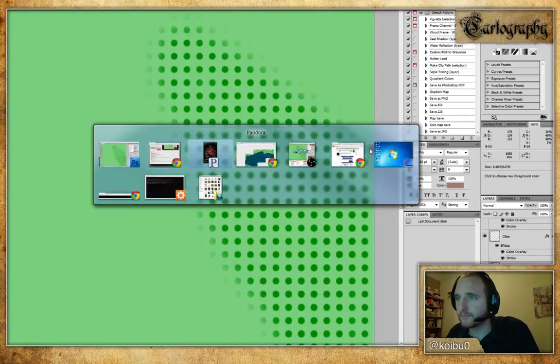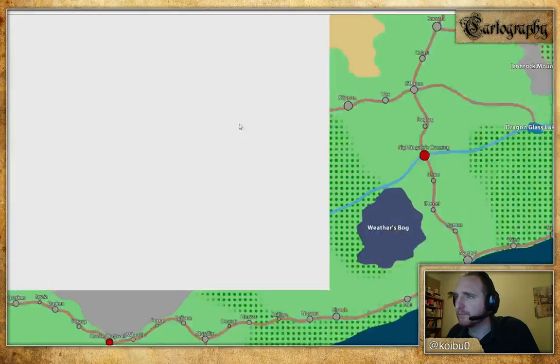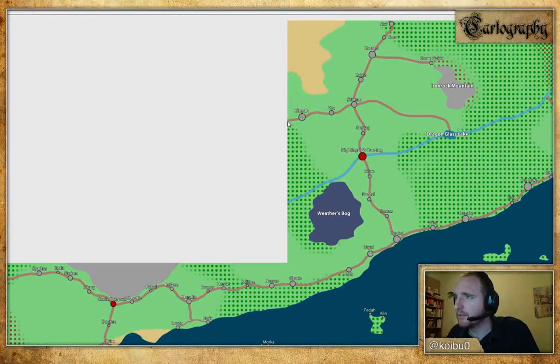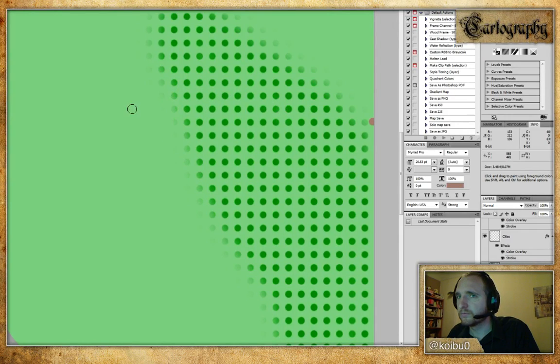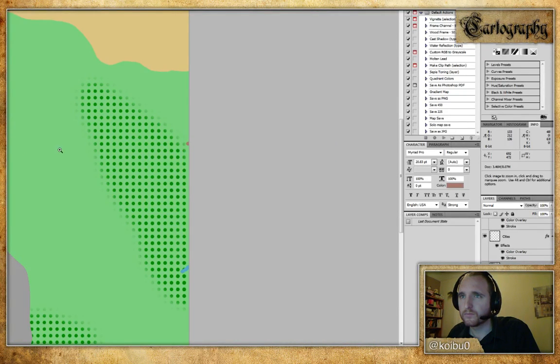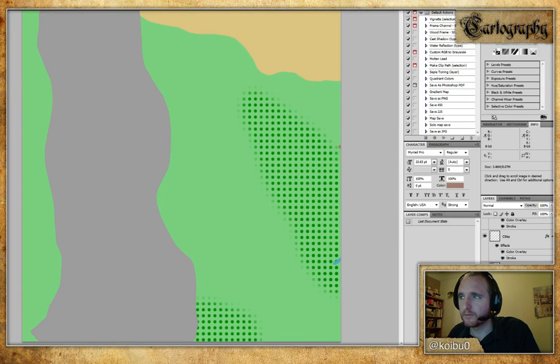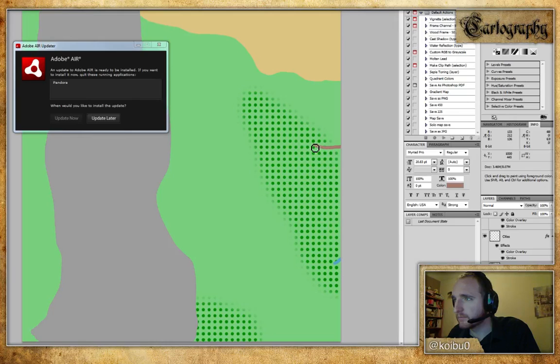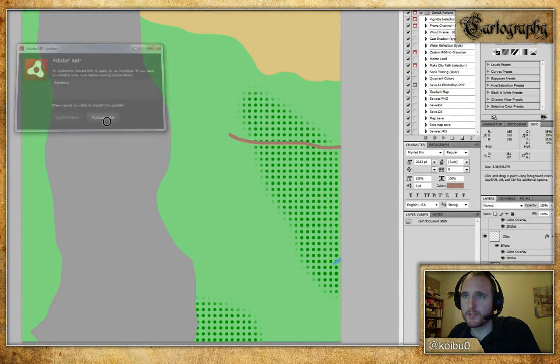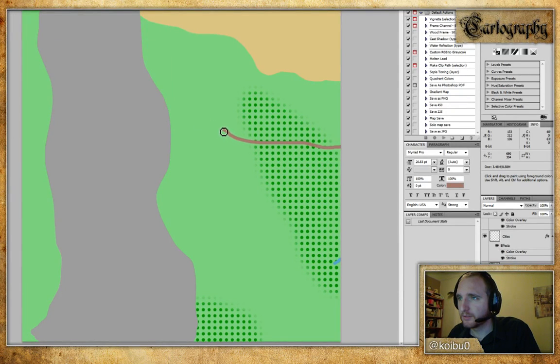Okay. Where is this road going, guys? It's a good question. Where is this road going? Update later. Let's put the road over here. And then up here like this. And then it disappears into the mountain.